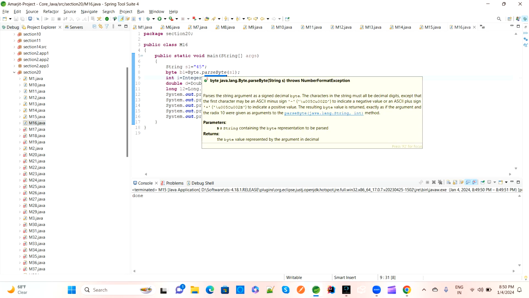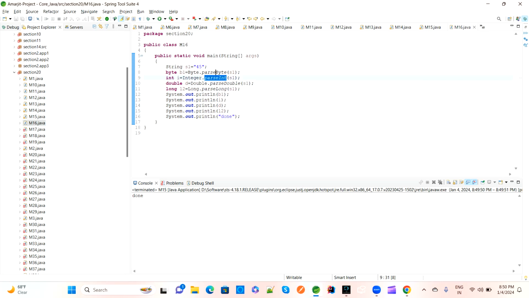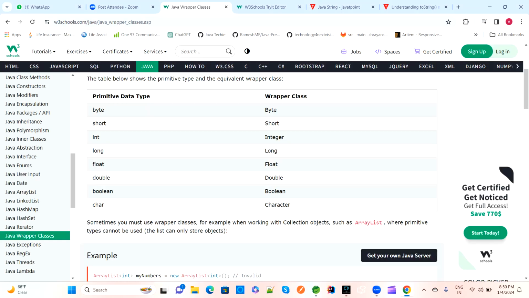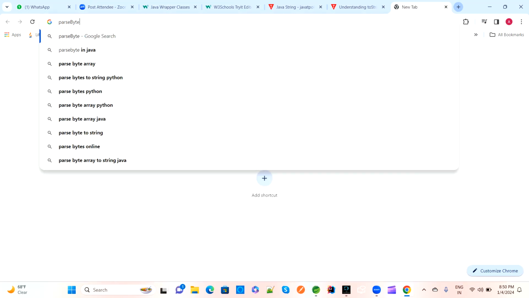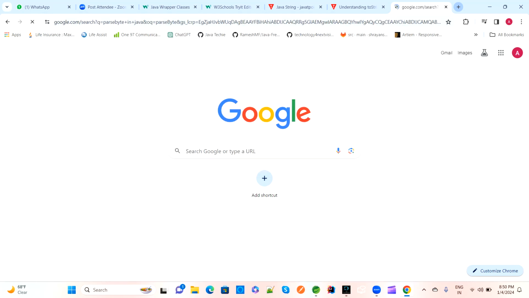So what is this? The parse method takes a string argument and parses it as a decimal byte. The characters in the string must be decimal digits. If you want to see parseByte, you can search for it here, parseByte in Java.